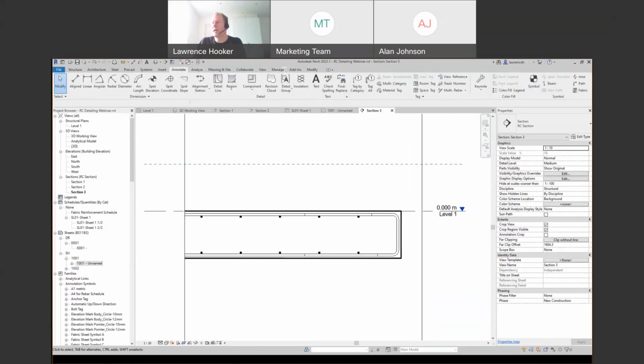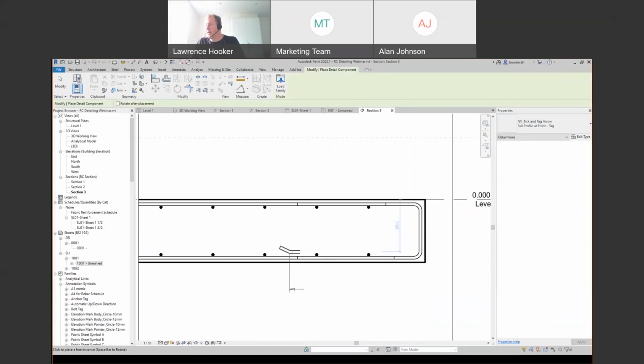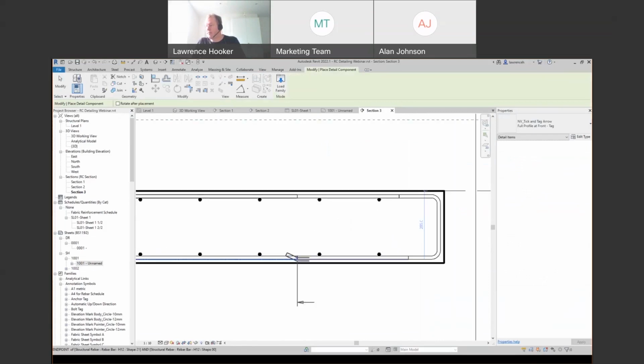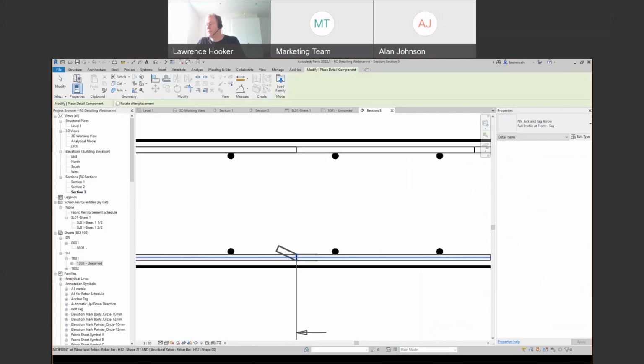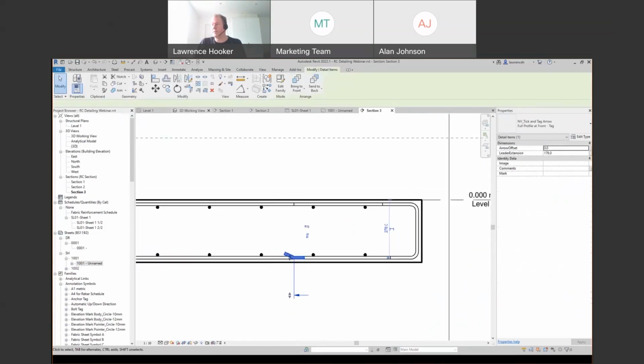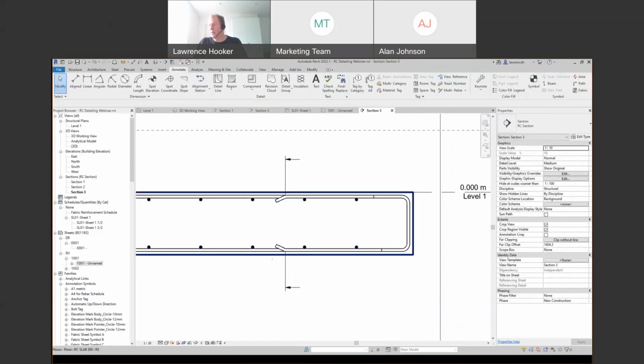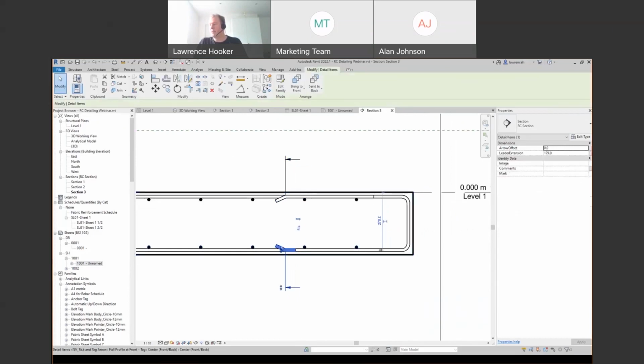So we can go to Annotate, 2D detail component, and in here, I want to actually place our tick and tag symbol. So I'm going to use this one, full profile at front. This is something that again we've set up in our Symetri template for your use, and this will kind of lock in to the reinforcement like so. And then what I'll do is I'll just mirror that up to the next area at the top like so.